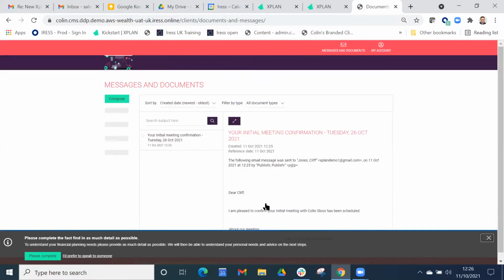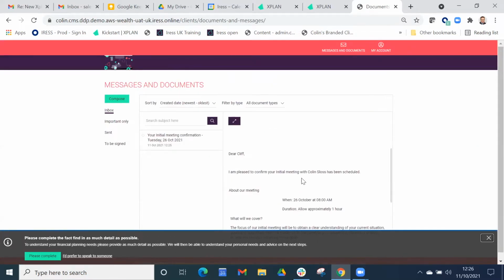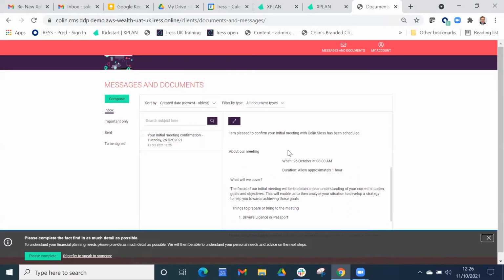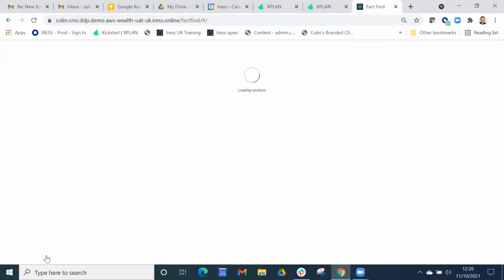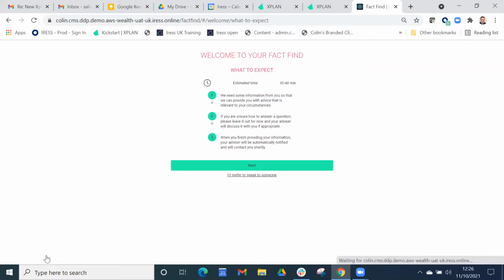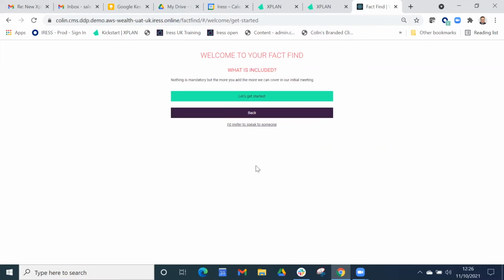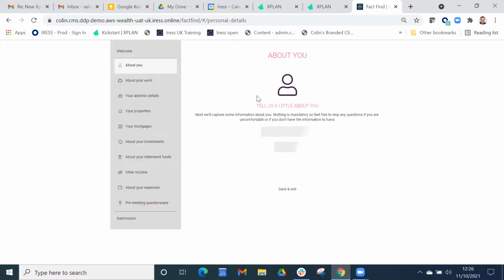So Mr. Jones logs in. As you can see, the secure message has already gone through confirming the initial meeting, and now we want him to go about completing the onboarding fact find. So the concept of this is that it's super simple for the client to complete, and it's going to give the client a view as to what to expect. So they're saying it's going to take you approximately half an hour to do this. You can actually tailor that to your wording and tone of voice, and we're going to get the client to complete some information about themselves.